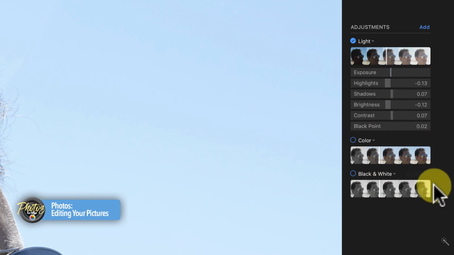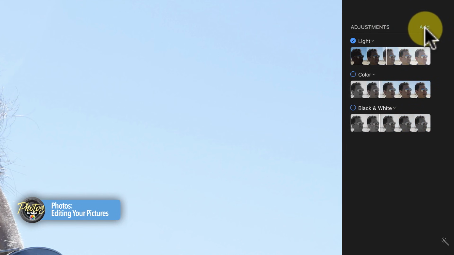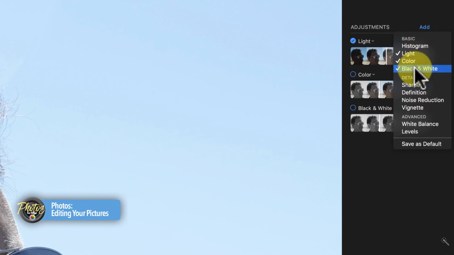There's also way more than just this, okay? So if I put this back up, I can go here to Add, and there's all of these extra features here. So I can deal with sharpening it, changing the definition, noise reduction, vignette, white balance, levels, okay? And if you want to save it as the default, you'd add whichever features you care about and then hit Save as Default.